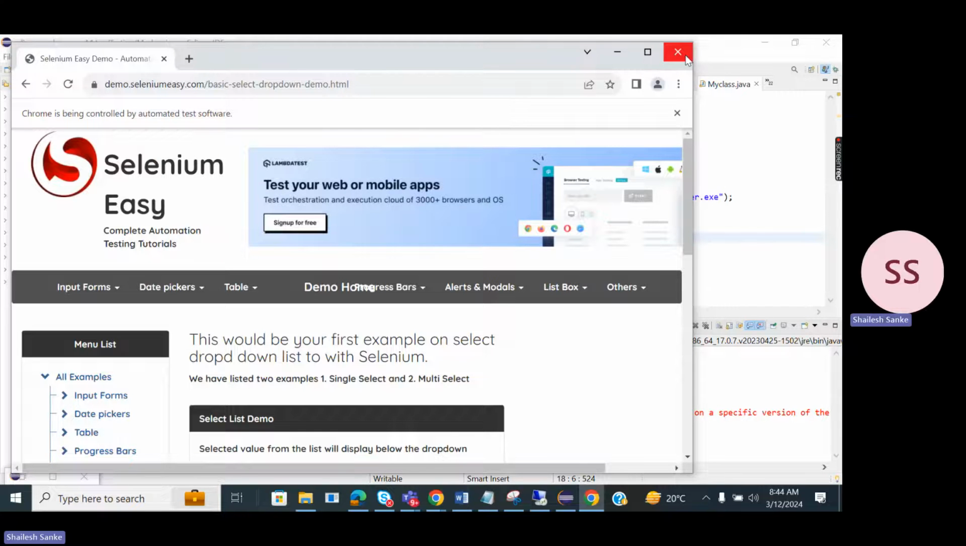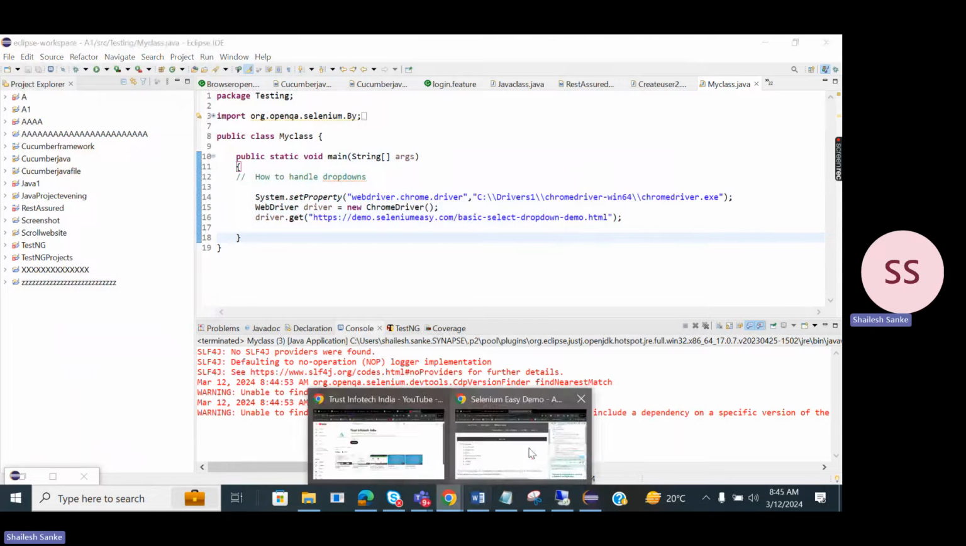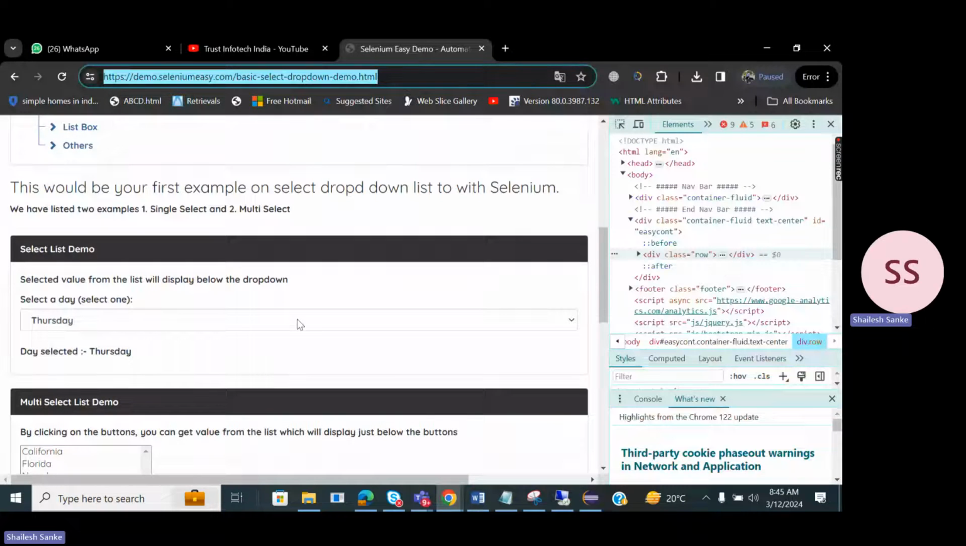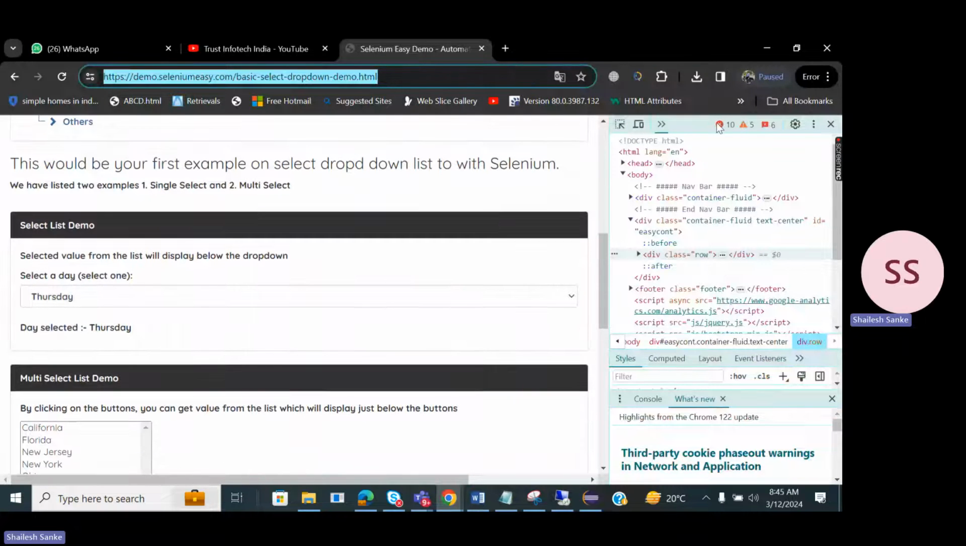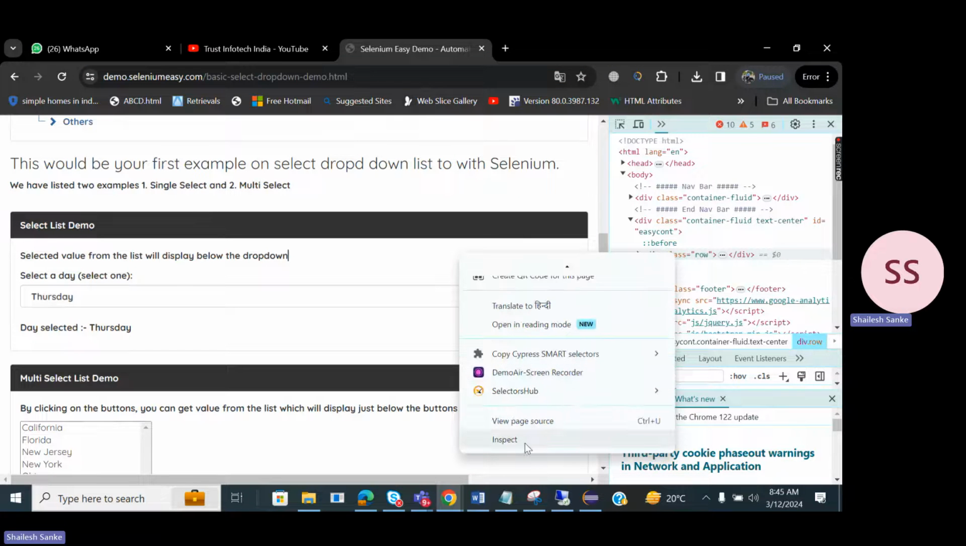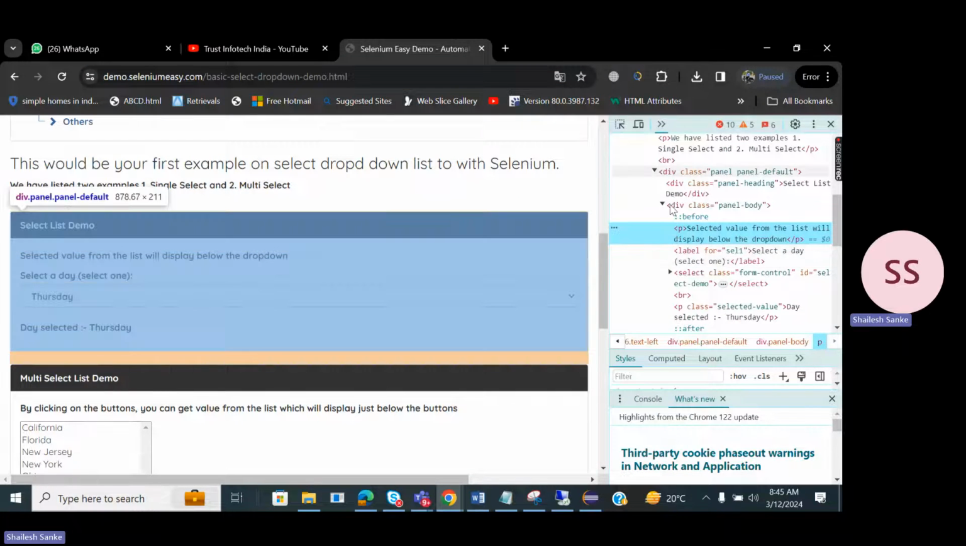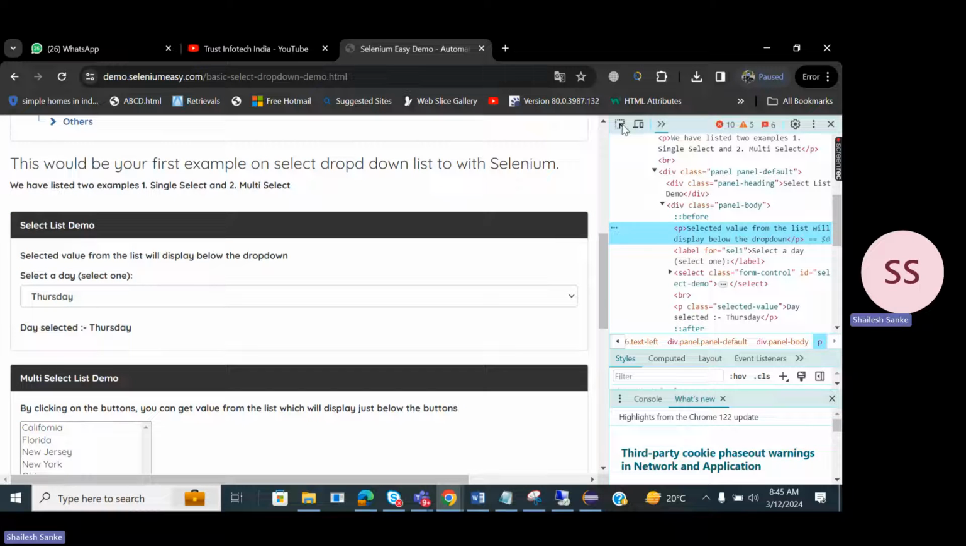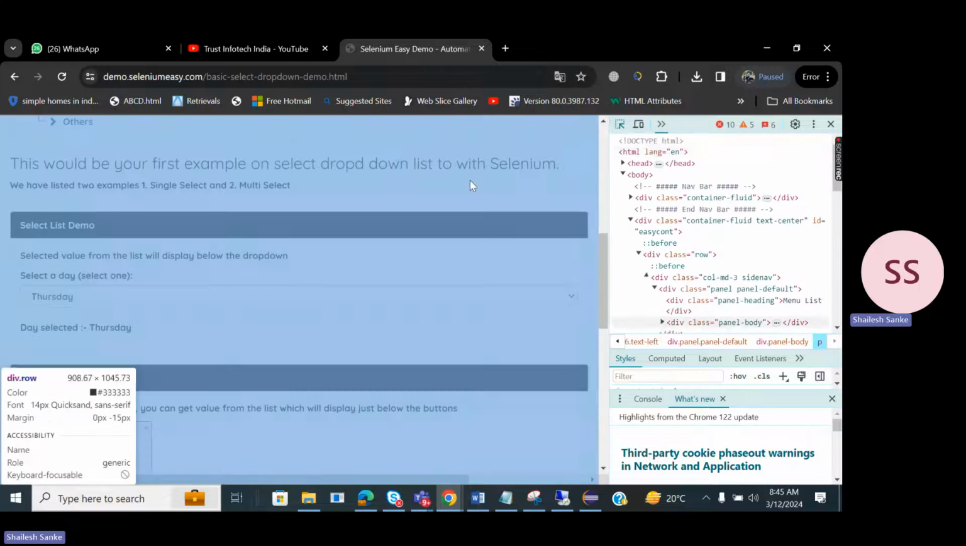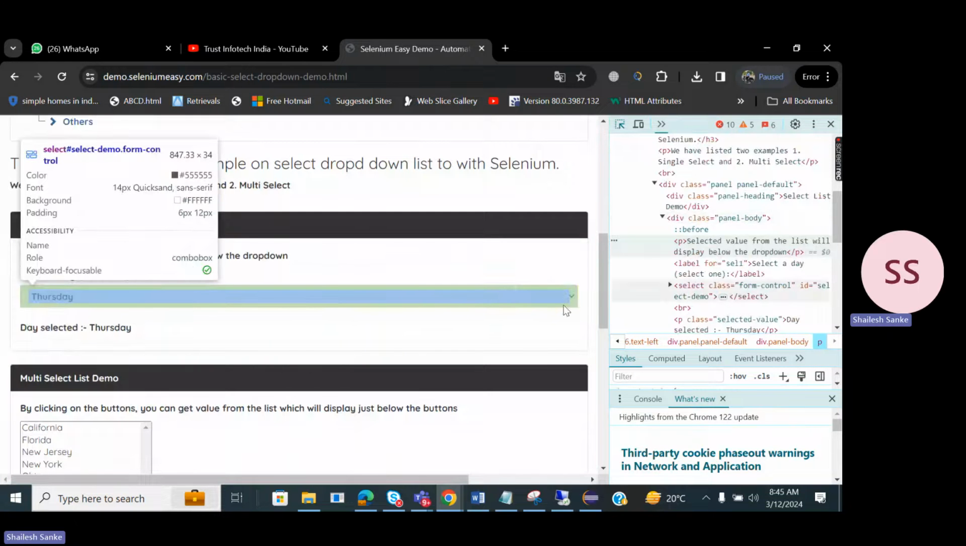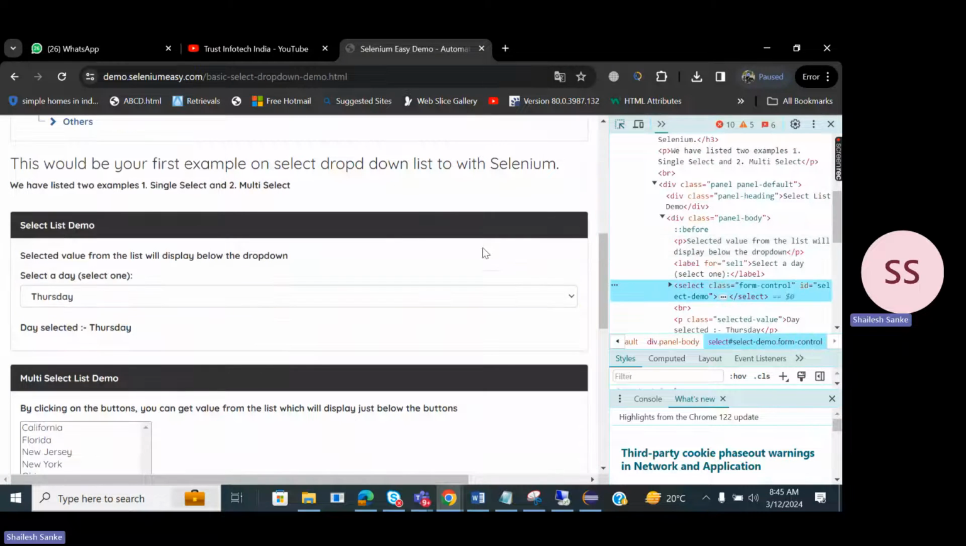Now, coming to the second one. We have to handle this drop down. So how to handle it? Let's see. I have already done this: right click, inspect, and this window will open. Now just click onto this arrow. It will come up automatically in blue. When it comes up blue, I have to come over here and click on this drop down.